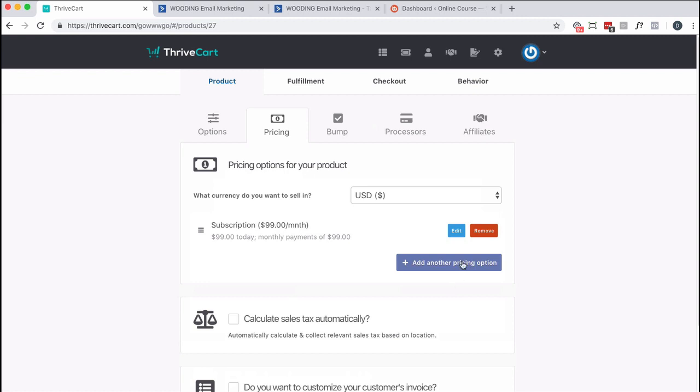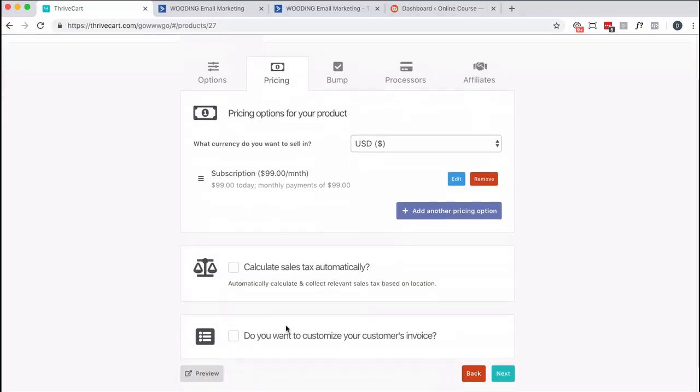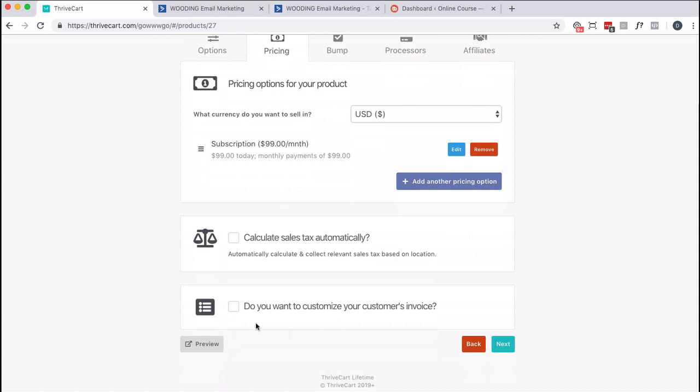If I wanted to, I could add another pricing option. This would also show up on the checkout page. So for instance, if you want to have a subscription for 2 people, you could do maybe double the price. I'm not going to click on calculate sales tax automatically, and I'm not going to customize my customer's invoice. I'm going to click on Next.